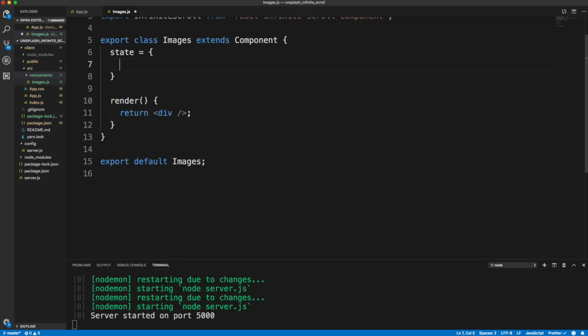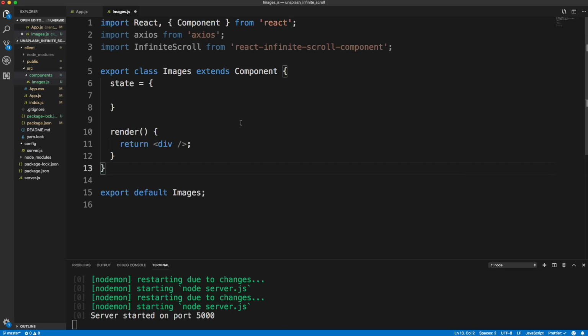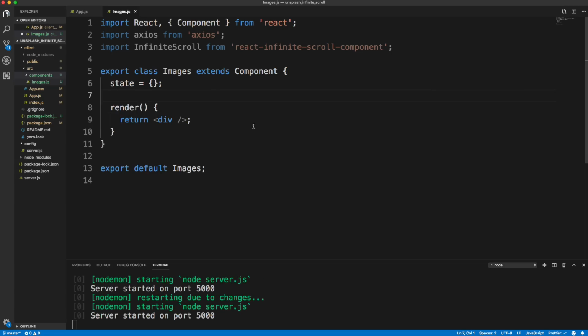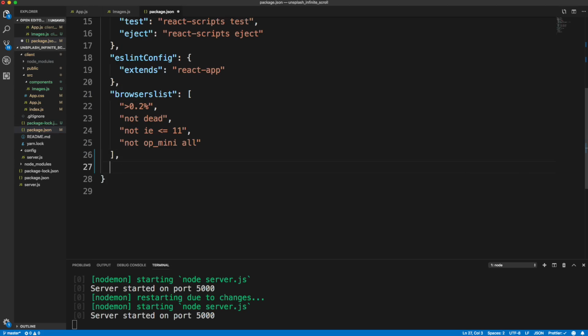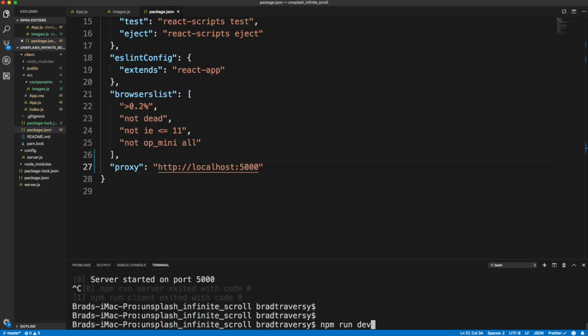One thing I wanted to do is create a proxy so that we don't have to make a request to localhost 5000. I just want to be able to do /api/photos. So I'm just going to save this for a second and then go to the React client package.json and create a proxy here. So let's say proxy, and let's set that to http://localhost:5000 and save. Now once you create a proxy, you have to restart the server, so let's do that.